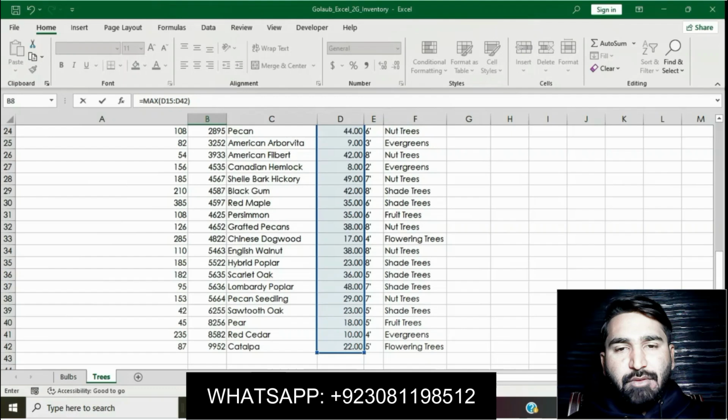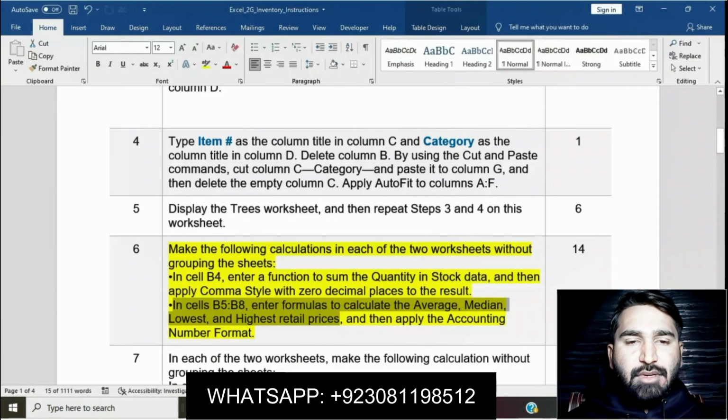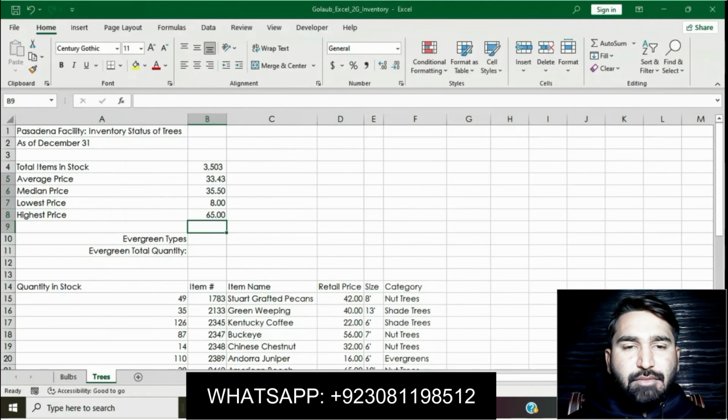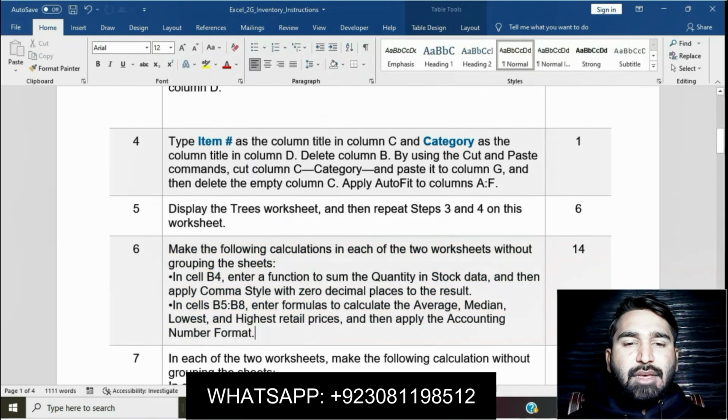Okay, it will find all these values here. You can see this, and then apply the accounting number format. You can select all of this, go to the Home tab, click on the Number group, and apply the accounting number format. Okay, this is done now. I have done 6 questions of this assignment right now. Now moving on to question number 7.